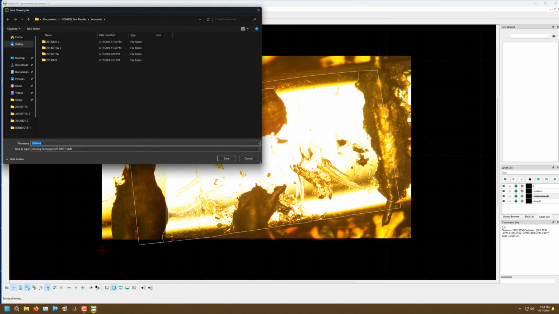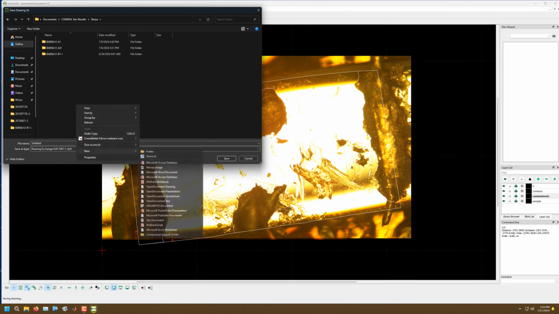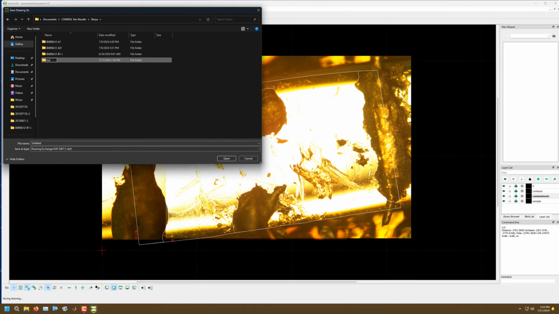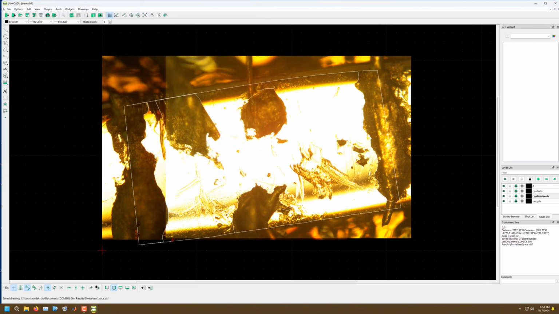Anyway, we're done here. So we are going to save as. I'm going to make a new folder inside Sharia, and we'll just call this the trace. We'll hit save. Cool. So we're basically done with this window.